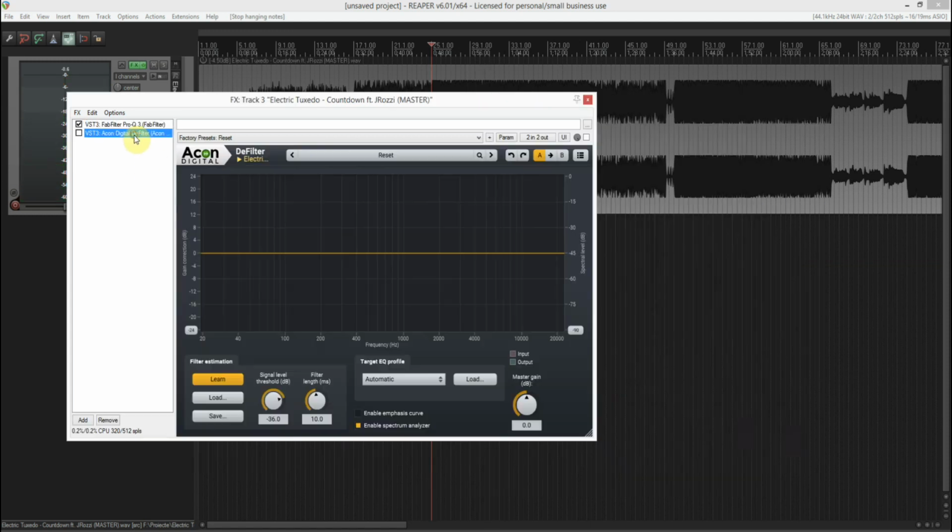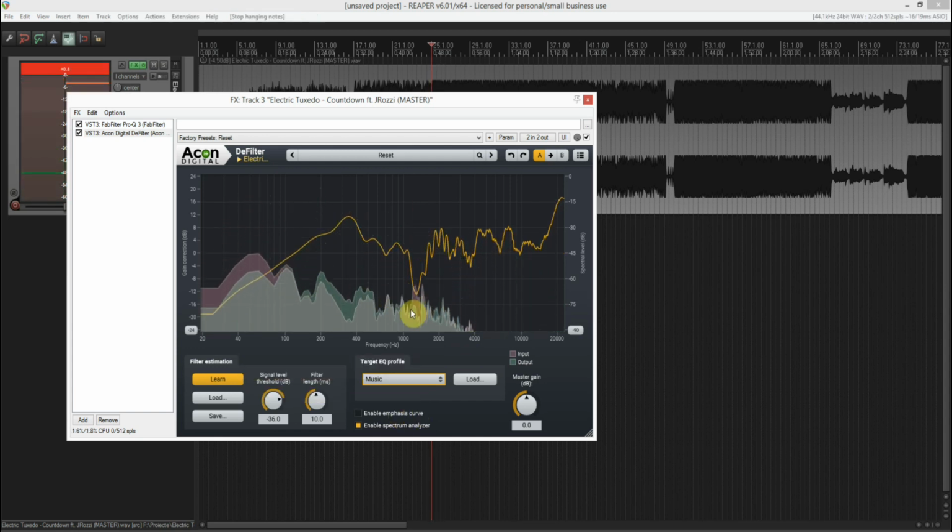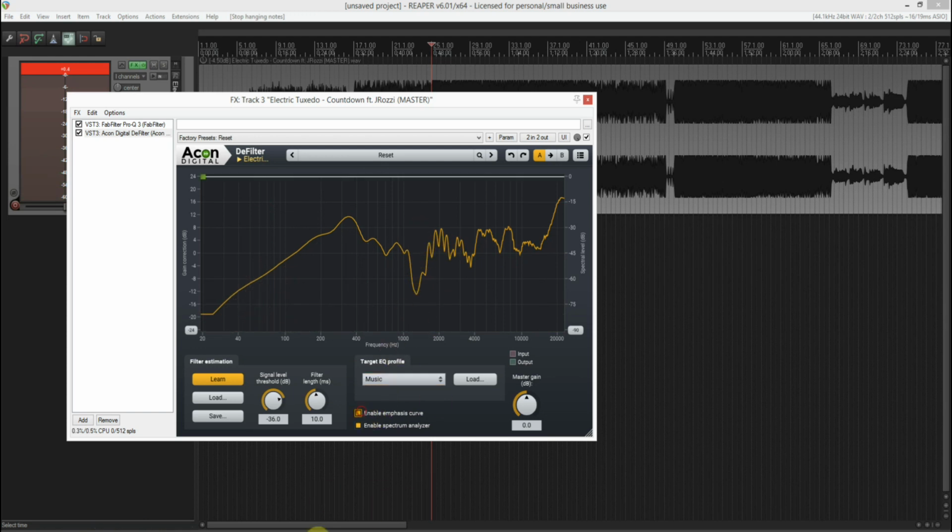Pretty bad. So what I did was open up DeFilter, and I put it on music, the EQ profile down here. And also, once I hit play, you'll hear that it doesn't sound good, but it does do one really important thing. Stop the count. Right around there, it figures out that this is a problem region. So I'm going to enable the emphasis curve and put it at around 1.3.